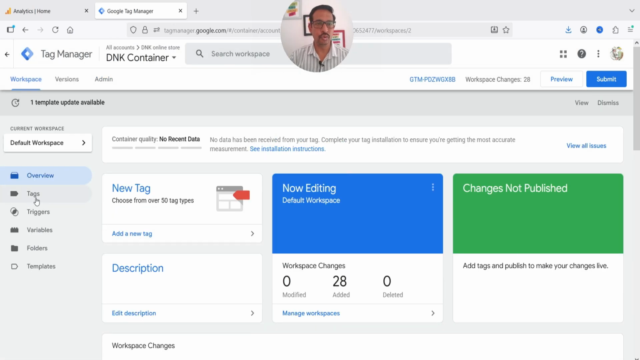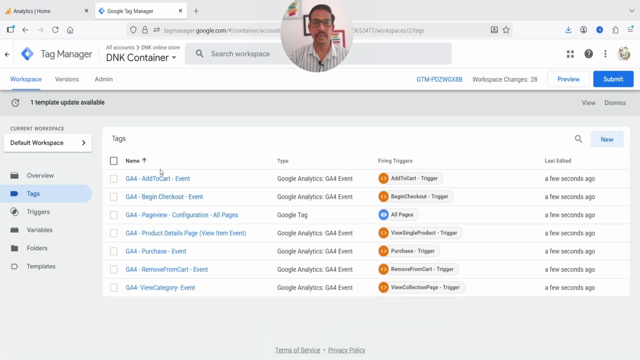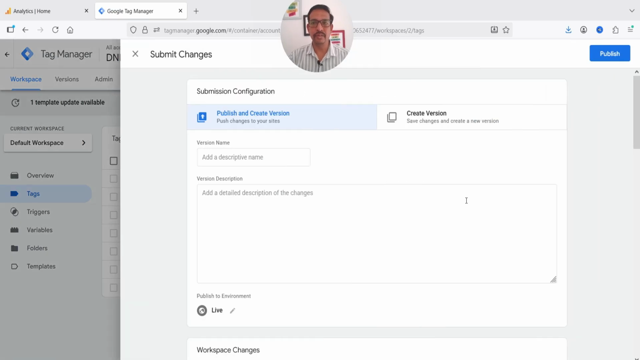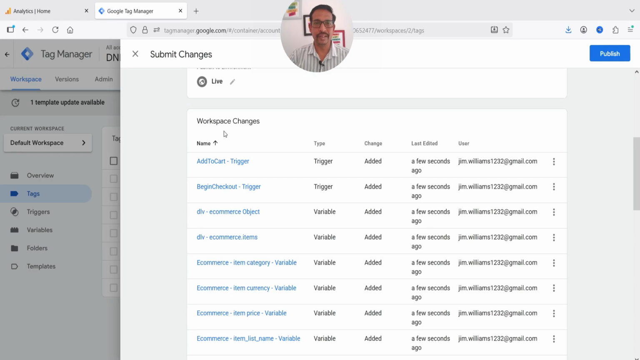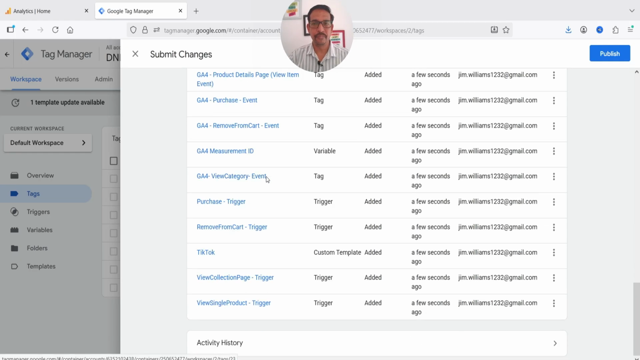All right, now let's go to tags. Here you will see a list of all the tags which will be created. Let's click on submit and enter a name for this version. So let's say e-commerce version 1. This is just the name for this version. Below that, you will see the workspace changes.